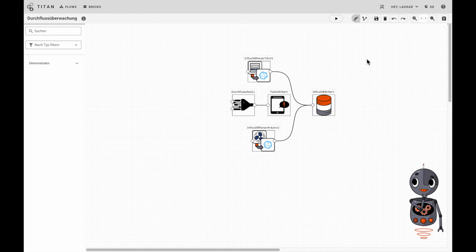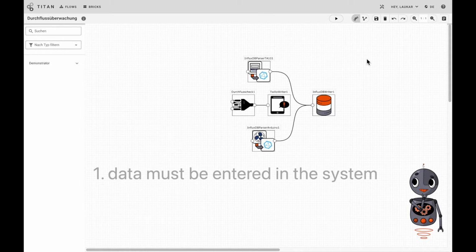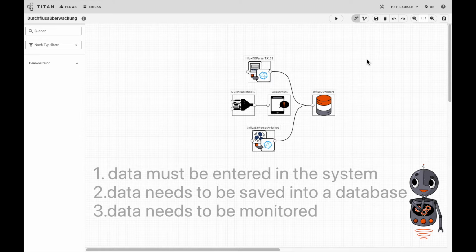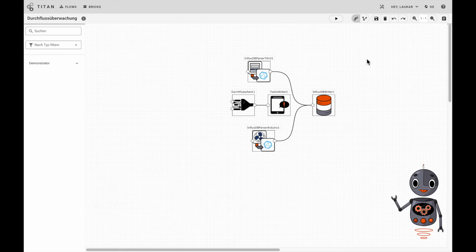The flow needs to deal with the following problems. As the first point, the sensor's data must be entered in the system. Second, the data needs to be saved in a database. And finally, the data needs to be monitored, and in case of an error, we must be notified. And now we're going to try and solve all these three problems. We can see a lot of bricks with colorful images. And for this flow to work, we're missing two key bricks. Let's go ahead and add them.